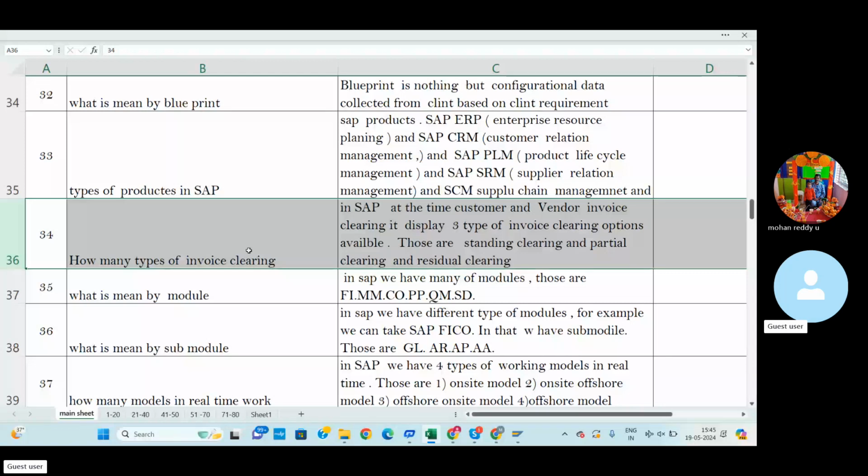Standard clearing is when a particular vendor or particular customer has, for example, 1 lakh amount. At a single time, we can clear the total amount of 1 lakh. That is called a standard clearing.